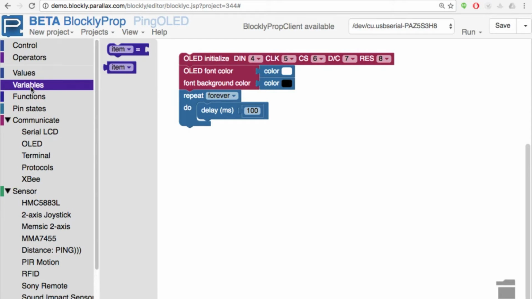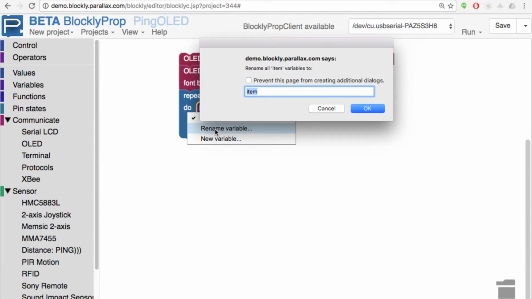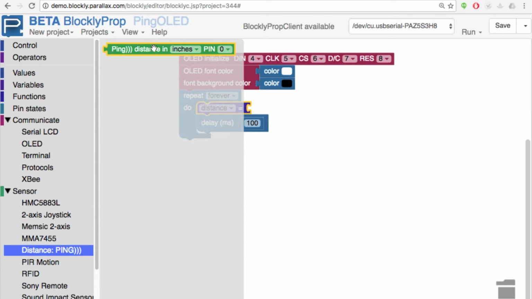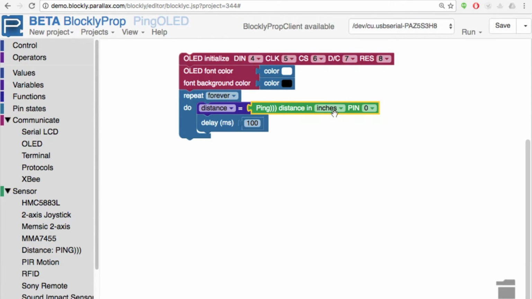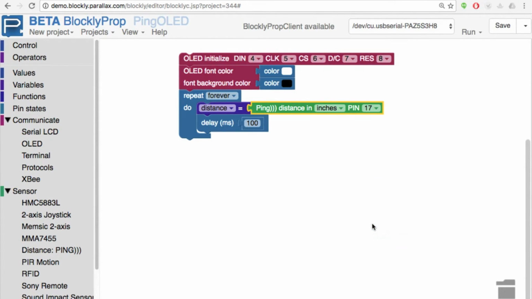Okay, so we'll need a variable for the ping. And we'll just call it distance, like that. And then we'll go get a ping block, and we'll plug it in. Why don't we display in inches, that's fine, and we're on pin 17, so we'll choose that.